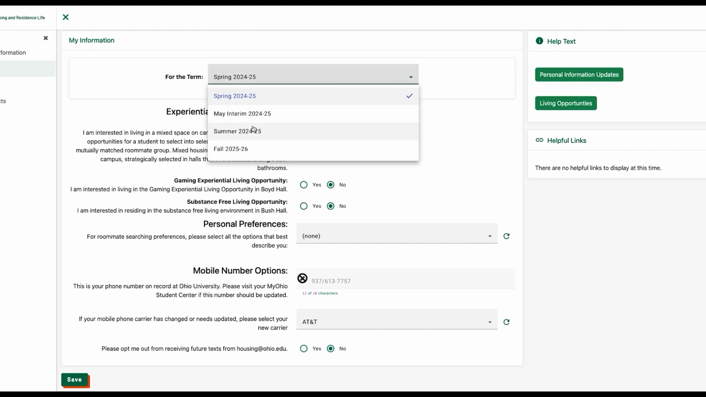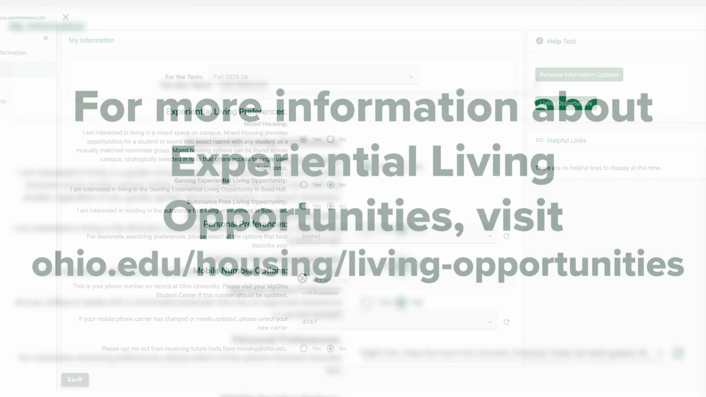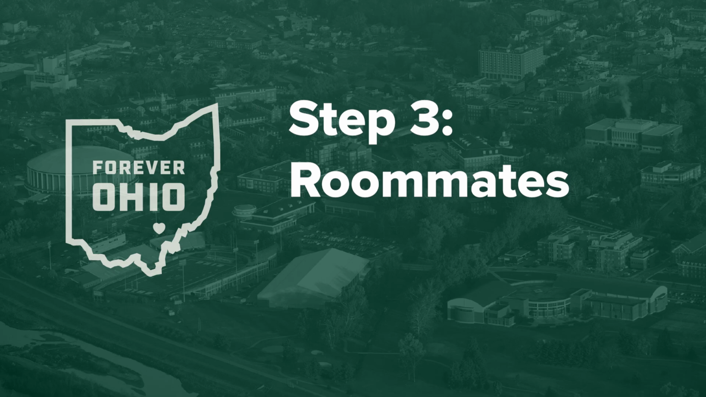You can opt into many of these selection processes. Others, like 1804 scholars or honors, are affiliated with scholarships and university programs. For more information on experiential living opportunities, visit ohio.edu/housing/livingopportunities.